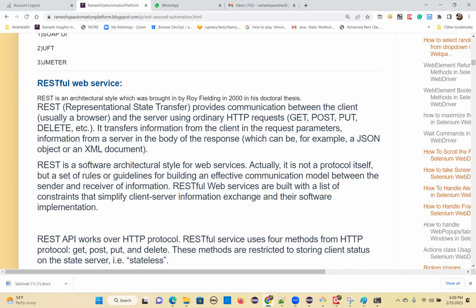So put is for anything you want to update. The resource is already there in the server, you want to update it, the existing resource you want to modify. That time you have to call the put method. Delete: the resource you want to delete from the server. You don't want that resource anymore in the server, then you will call the delete method.